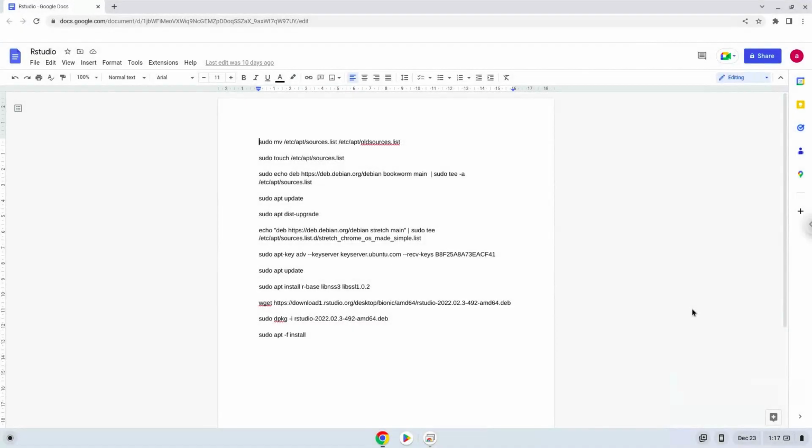Hello. Today we are looking at how to install RStudio on a Chromebook. During this installation method, we will upgrade our Linux apps to a newer version that the game requires. So we highly recommend that you start this tutorial with a new Linux app session.